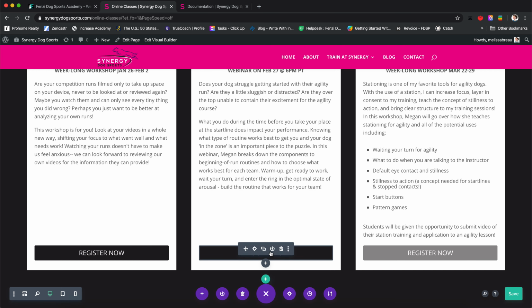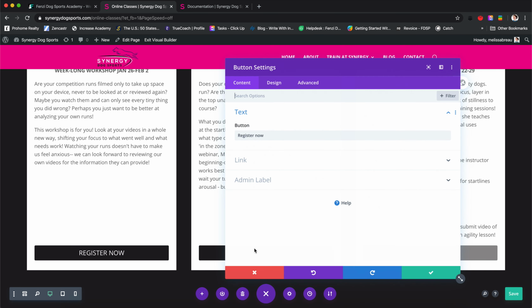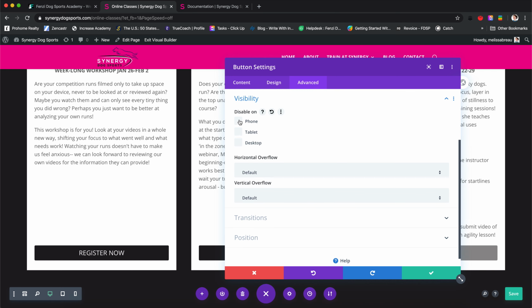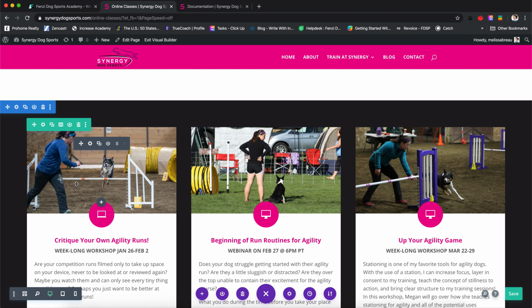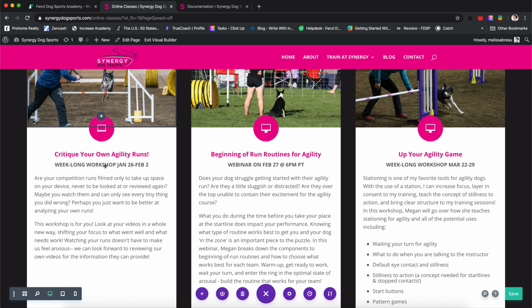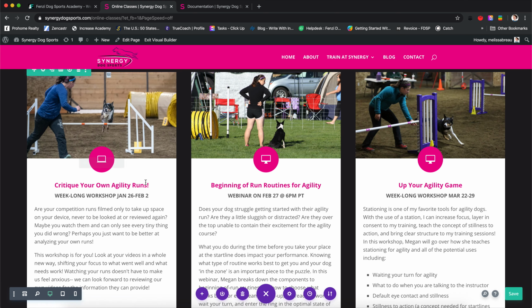So I'm going to go ahead and make it invisible again. So to do that, I'm going to click here, go to advanced, visibility, and just disable it on all devices and hit OK.